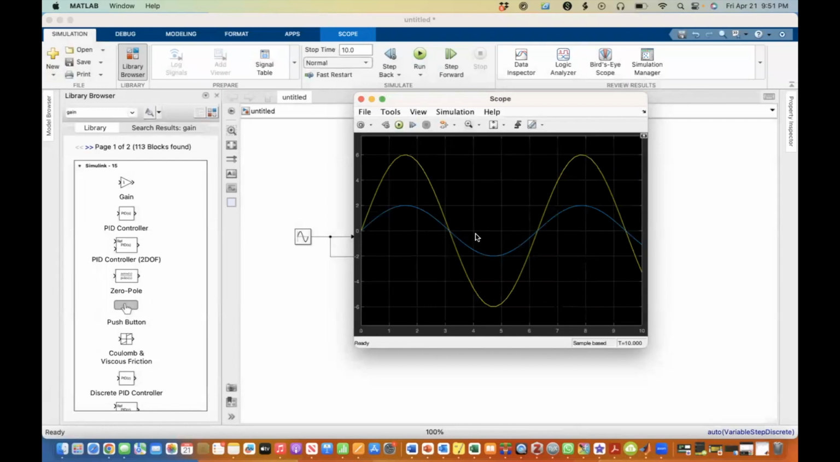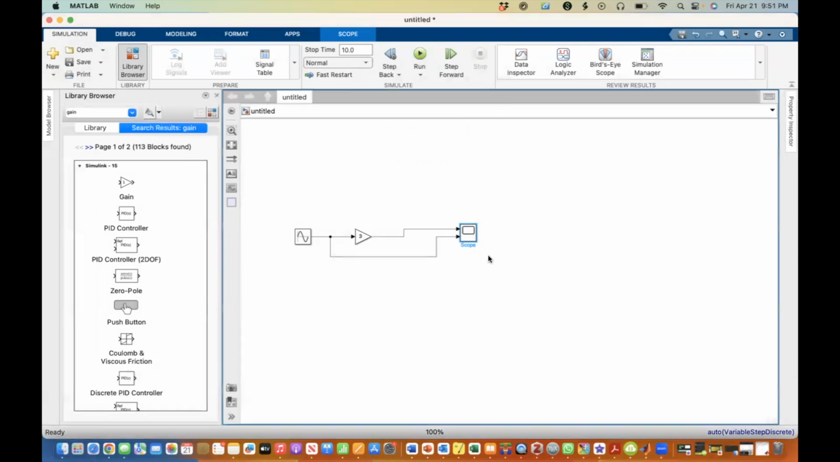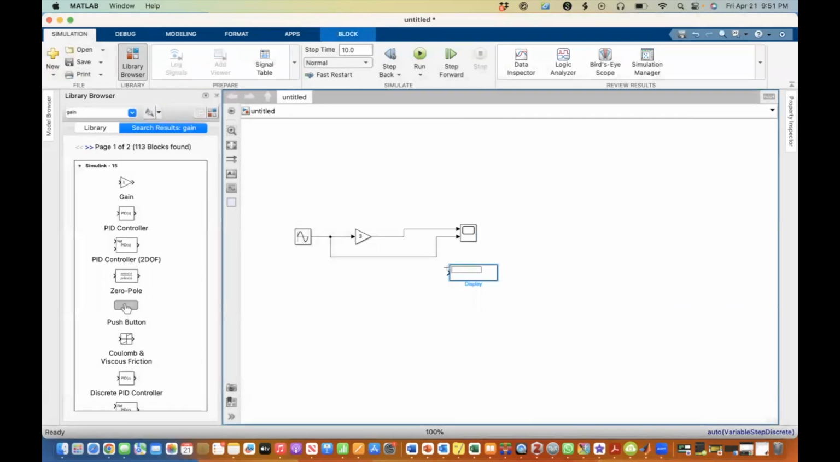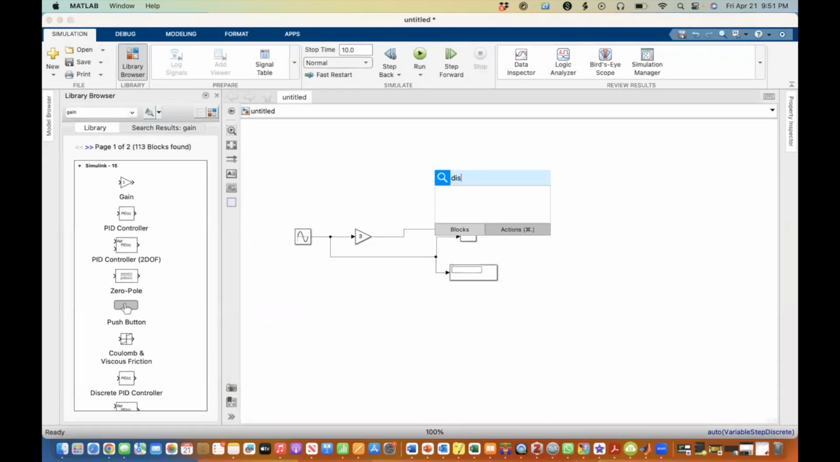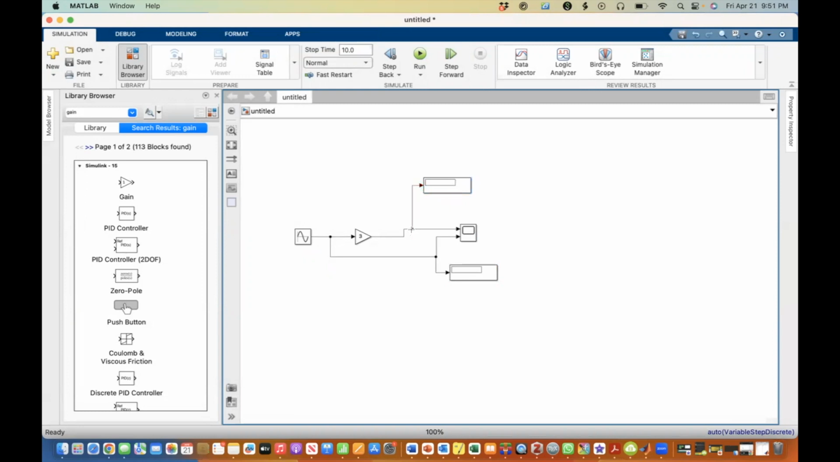So you can see this blue one is the one that is without amplification, and then with amplification of 3 you can see this sine wave is amplified. So that is how you can see the result in scope. Another way is you can use display. Select this one, and then let's say I want to add display here as well, and connect it to this one.